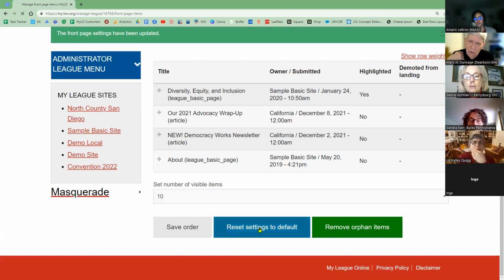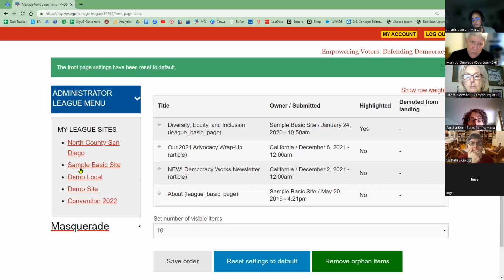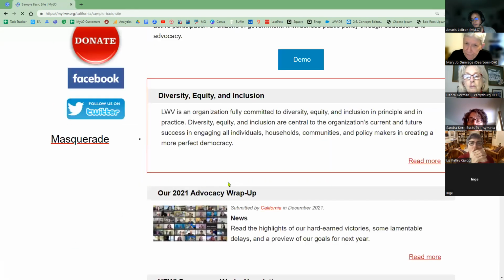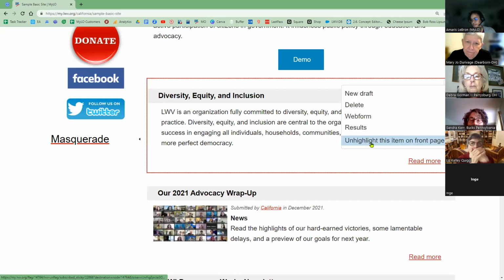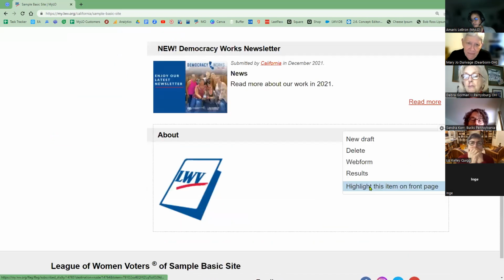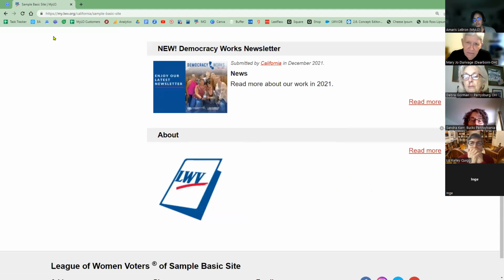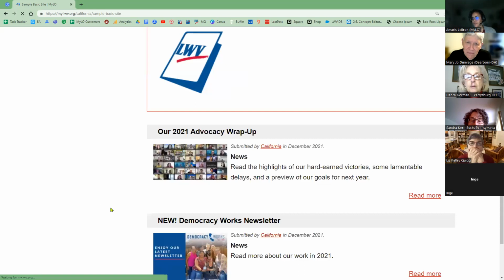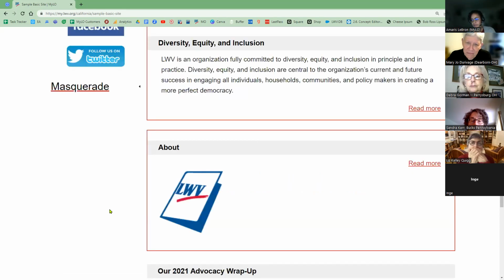So let me first show you. I'm going to reset my settings to default. I clicked on the blue button, and let's show what it first looks like. It looks like I already have this one highlighted. Let's highlight the last one here. Once I select highlight, I do need to refresh the page. And we see that it jumped up.